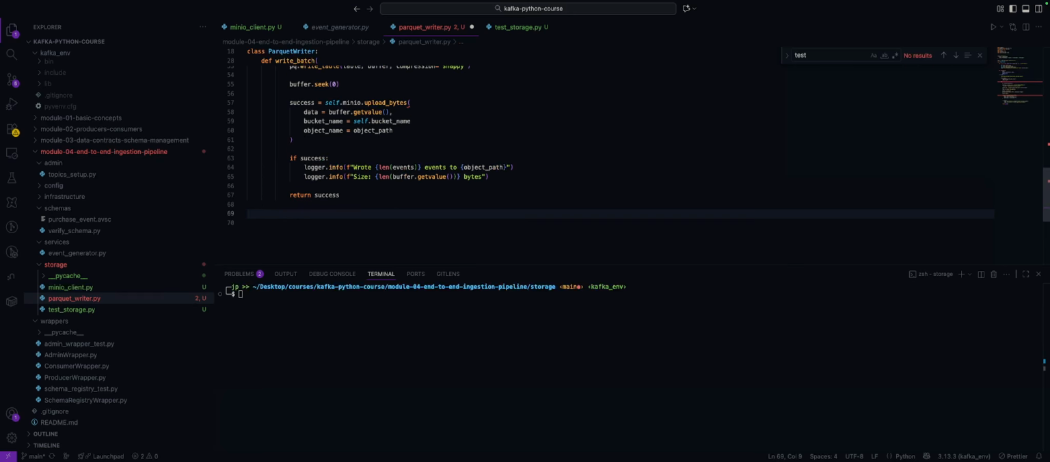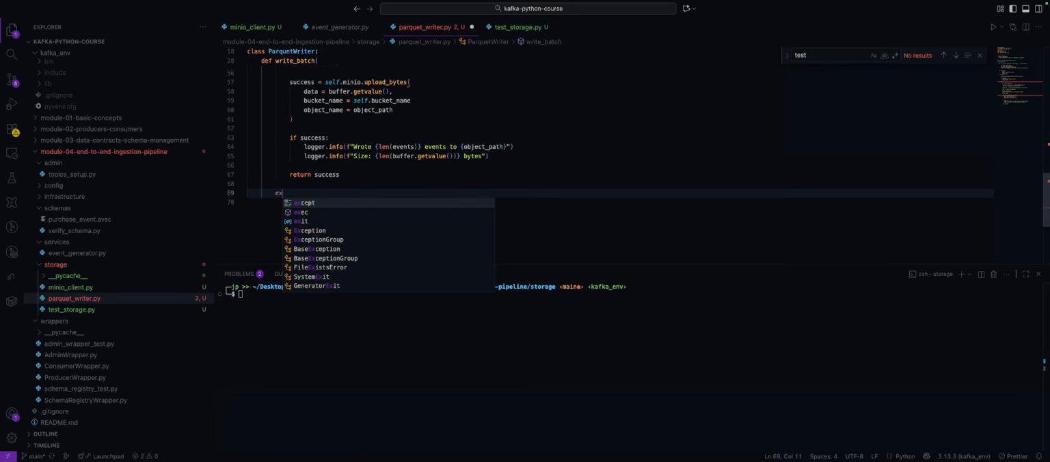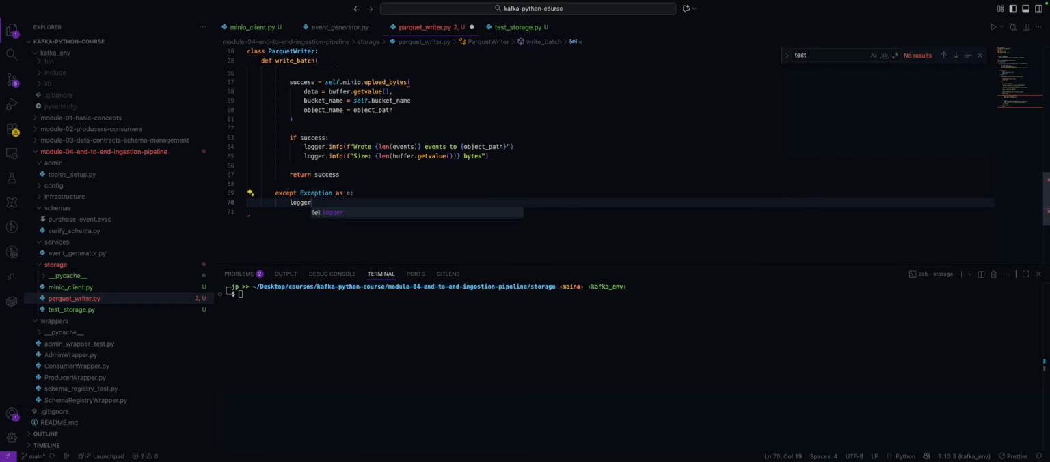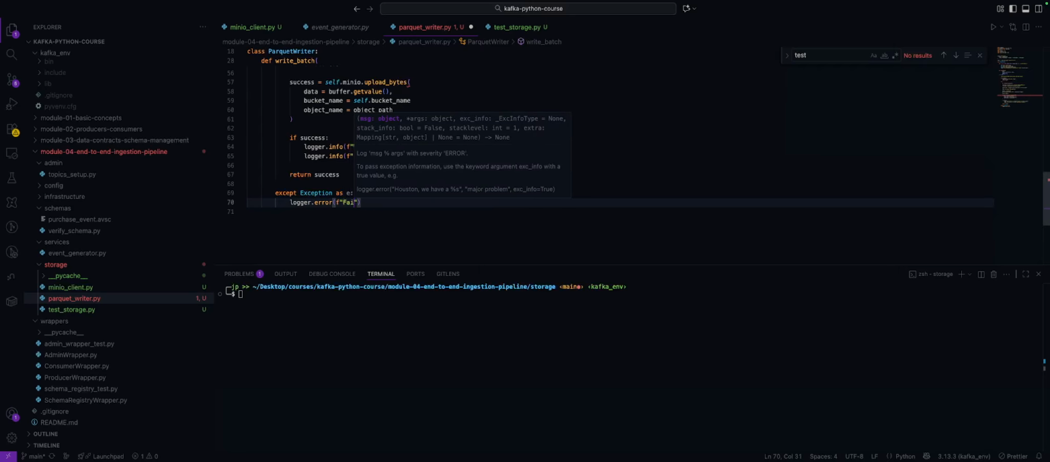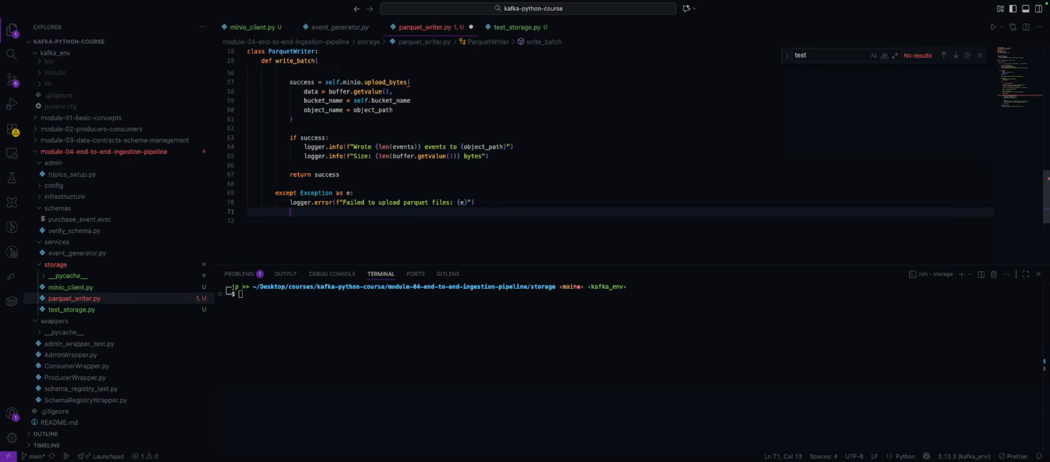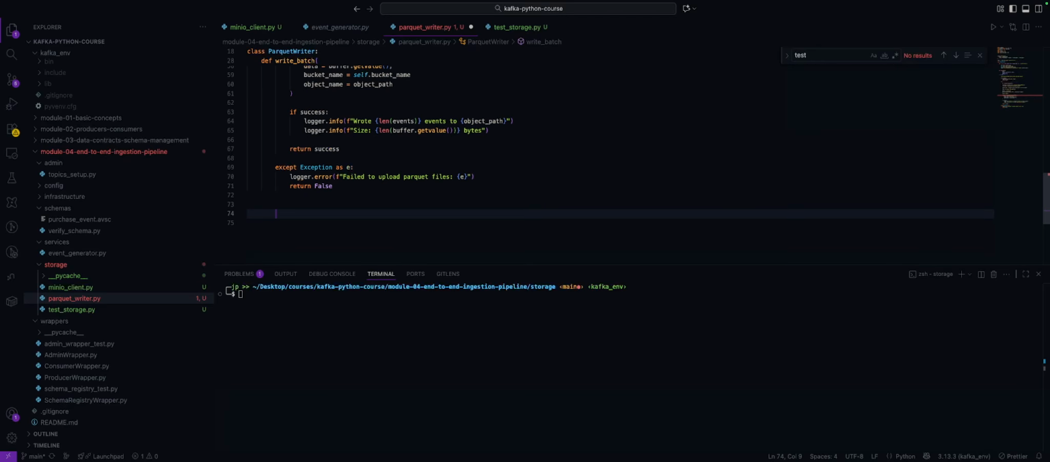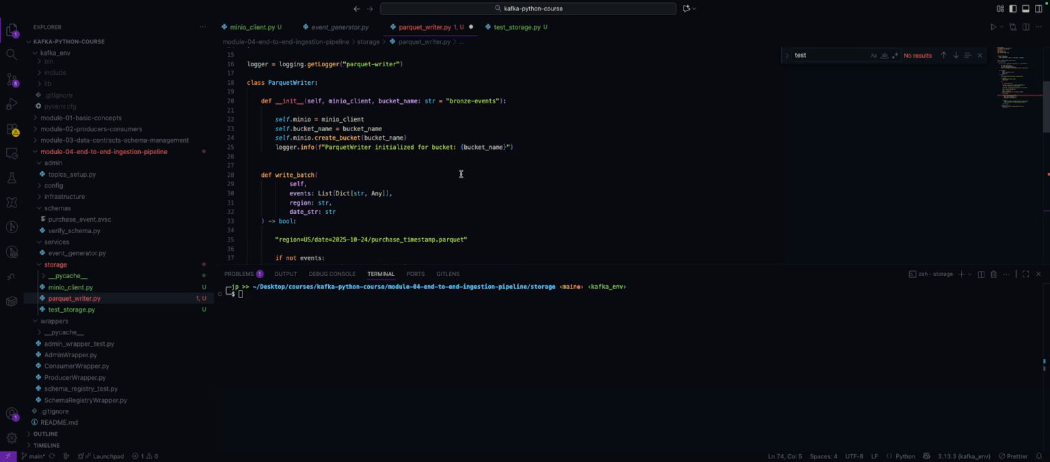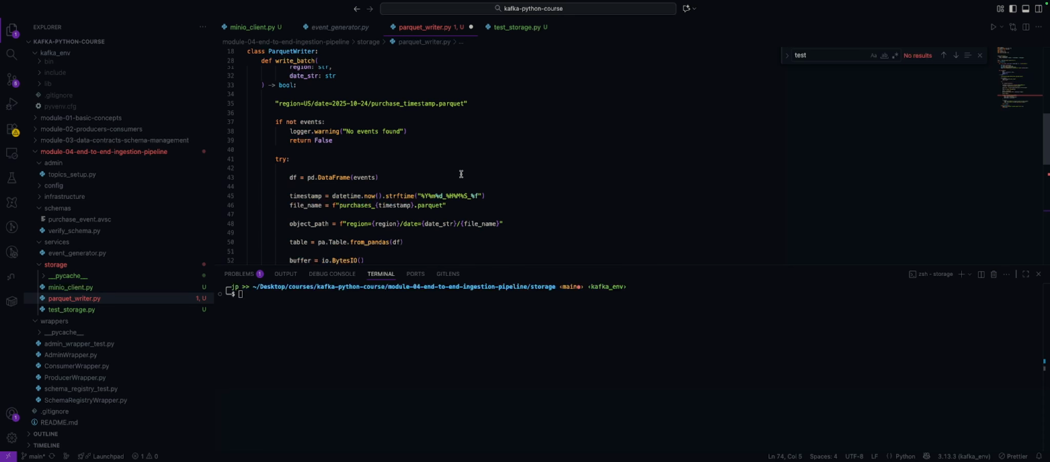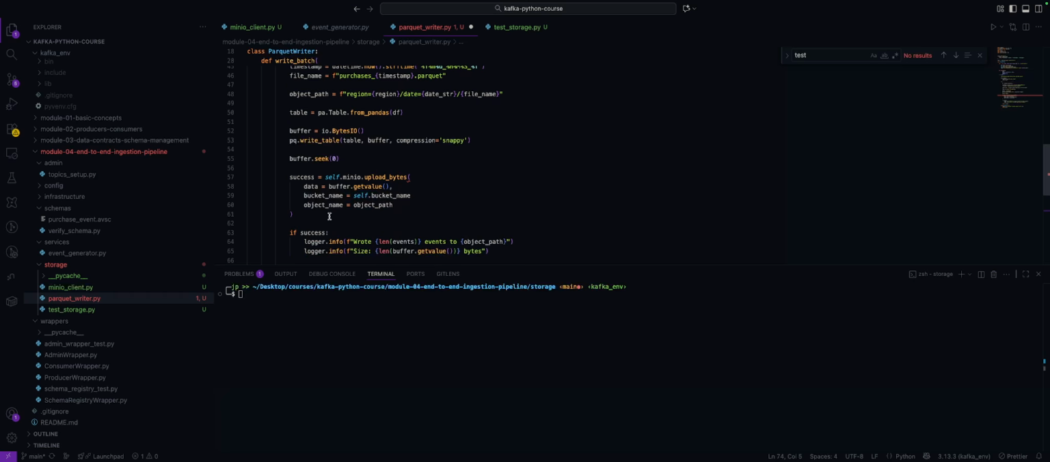Now, if we're not successful, log an exception, failed to upload Parquet files, and return false. All right. I hope you could work on the get statistics for the previous one, but you can create one here as well. I missed a comma here.